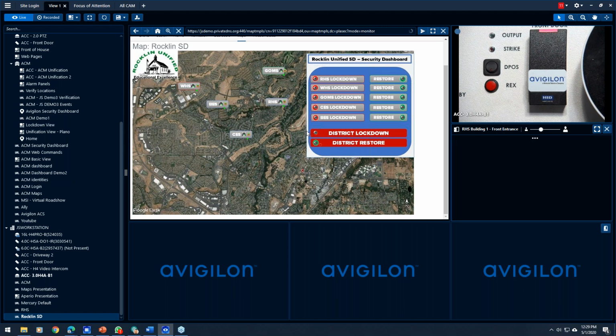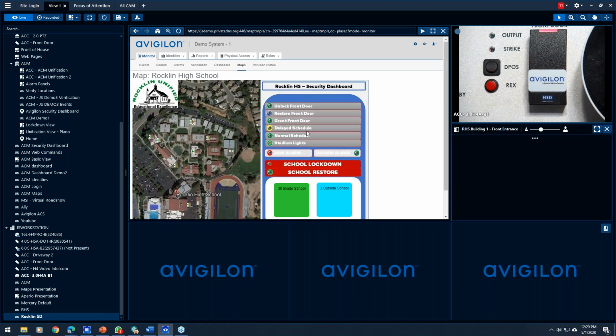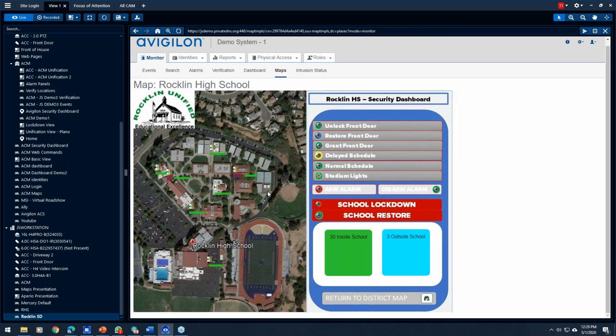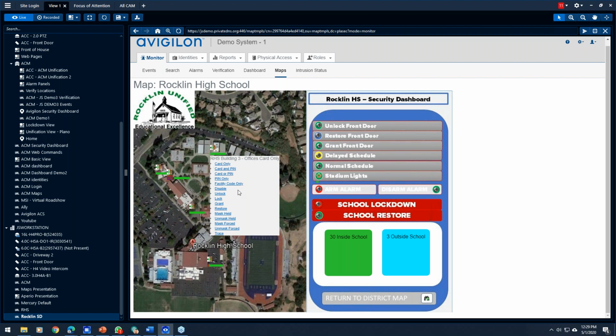And I am going to show you guys the configuration of all this. I just wanted to kind of go through what I had configured here. So let's make this a little bit bigger so you guys can see it. And here we go. Now I've drilled down directly into Rockland High School. I have several doors on my map. Each one of these doors allows me individual control.